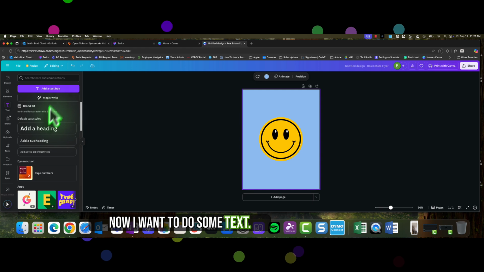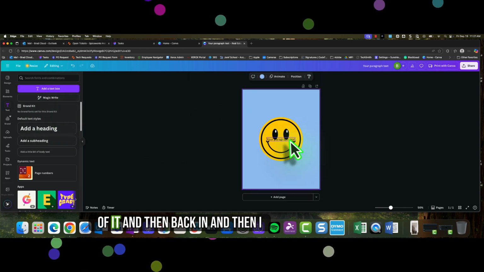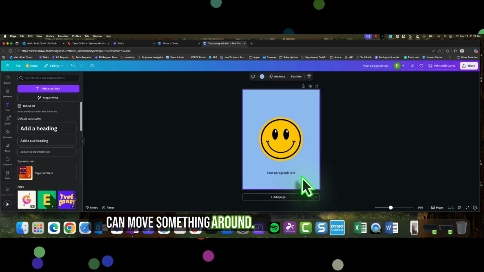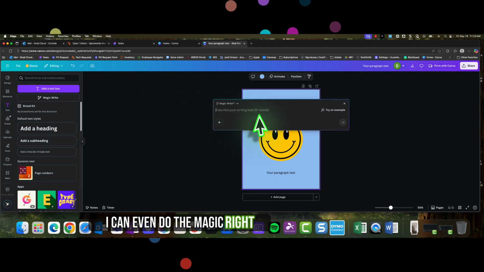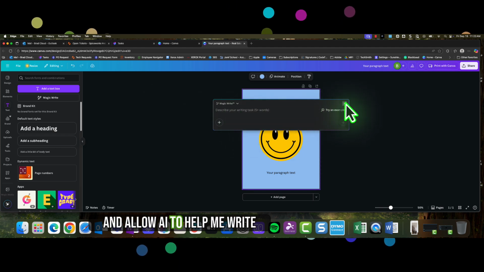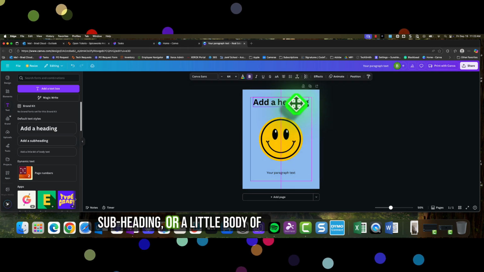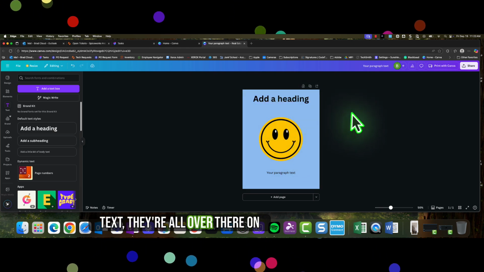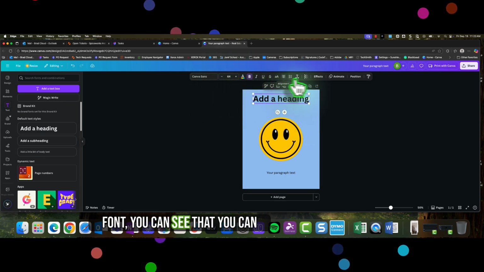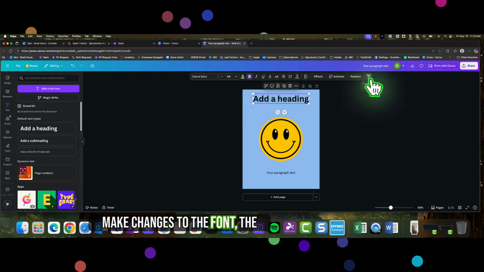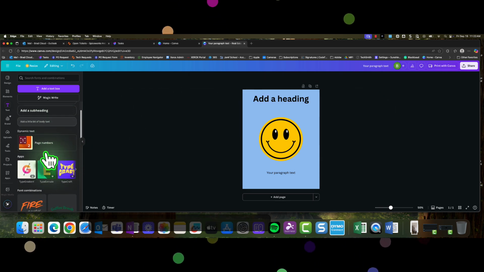Now I want to do some text. I'll add a text box. And again, I find that it's best to click out of it and then back in, and then I can move something around. I can even do the magic write and allow AI to help me write my things. And if you want a heading, a subheading, or a little body of text, they're all over there on the left. And then, of course, you can move them around. And then when you click on the font, you can see that you can make changes to the font, the size, and various other changes to that text.